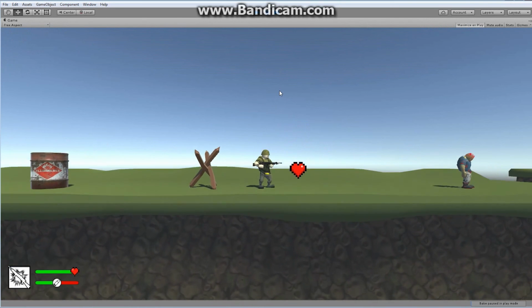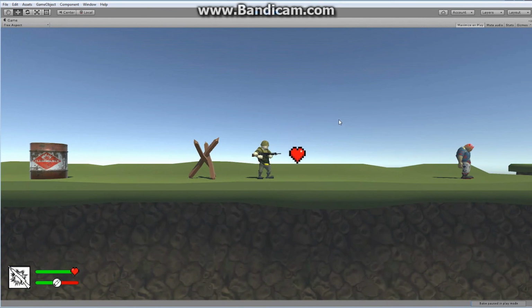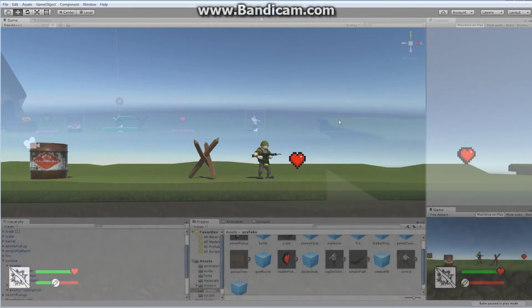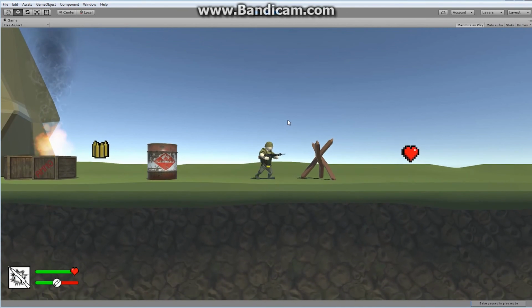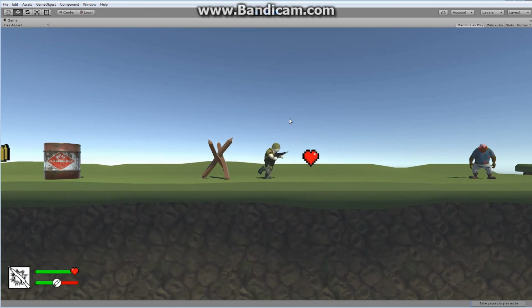Jump. Okay, he's facing that way. He's wearing blue. Died. He's still wearing blue, and he dropped his heart. All right, let's try it again, and hopefully this time he's facing left. Let's see. Okay, good. He's facing left. He's still wearing blue.